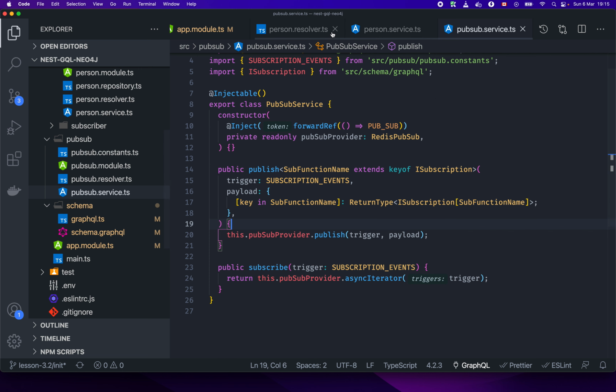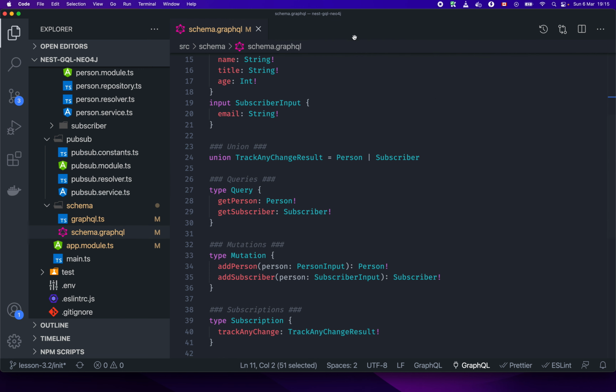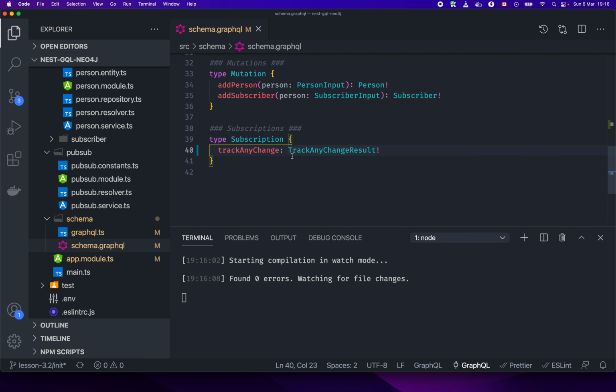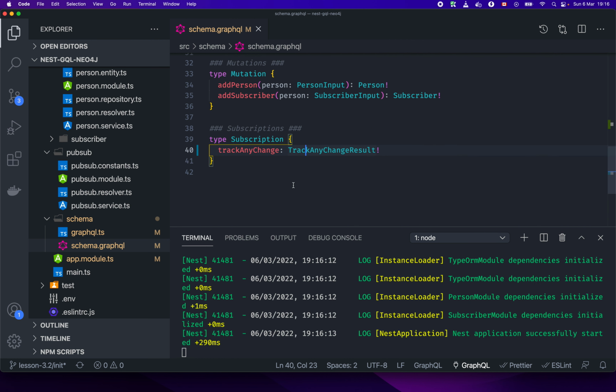Let me just close all these extra folders. All right, so let's start the application and see if it works, right? So we added the type already. Can we subscribe to both of those? Let's just wait for the server to start. All right, so the server is running. I already started Docker in the background. So we go to localhost 3000.